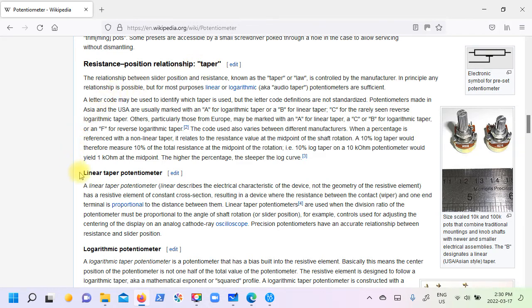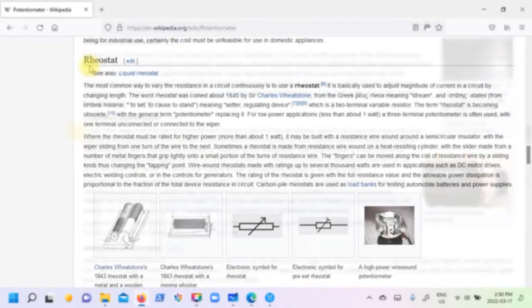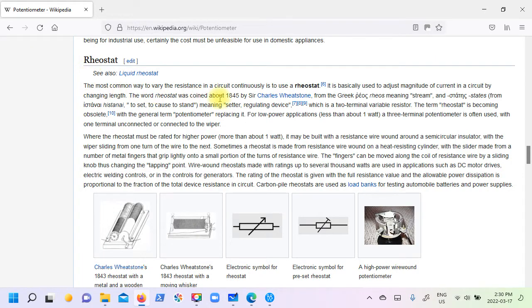So there's 2 kinds of tapers. There's linear, which means it goes from 0 to 10K in a linear fashion. So if you go halfway round with your potentiometer, it should be 5K ohms. The other taper is a logarithmic potentiometer. In this case, when you adjust it halfway, it will not be at 5K. It'll be closer to maybe only 100 ohms. It tells us the rheostat is basically used to adjust magnitude of current in a circuit by changing the length.